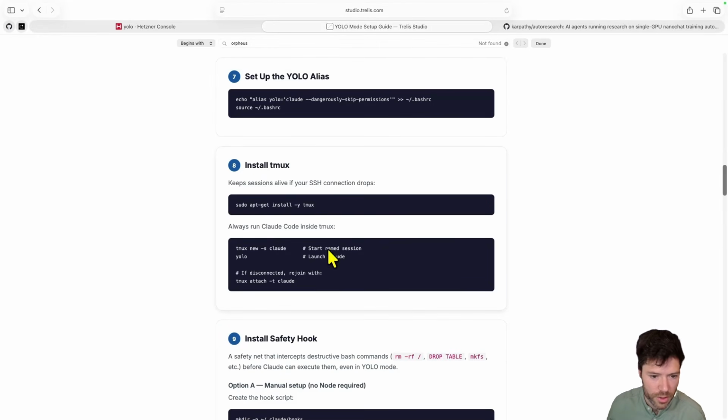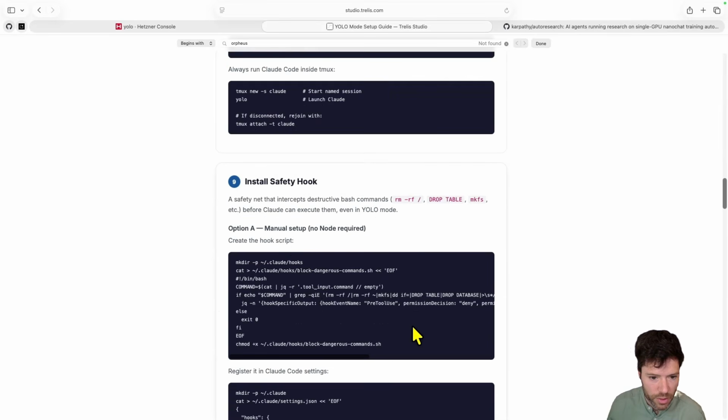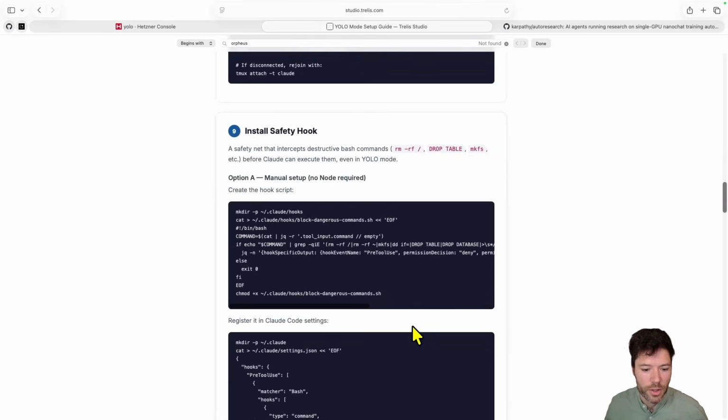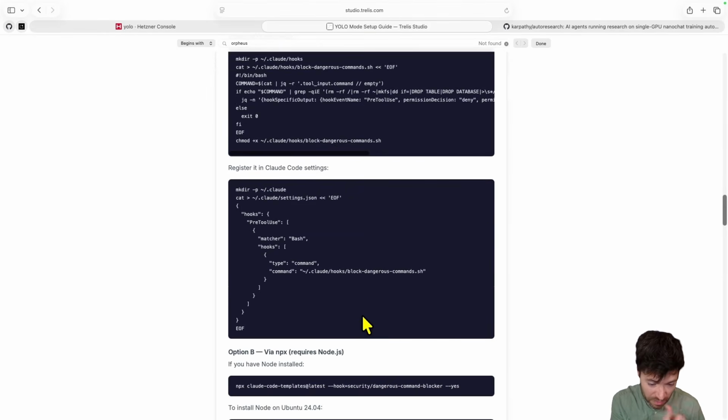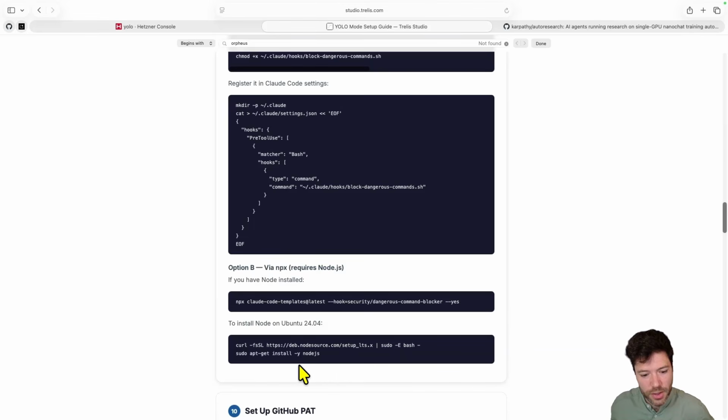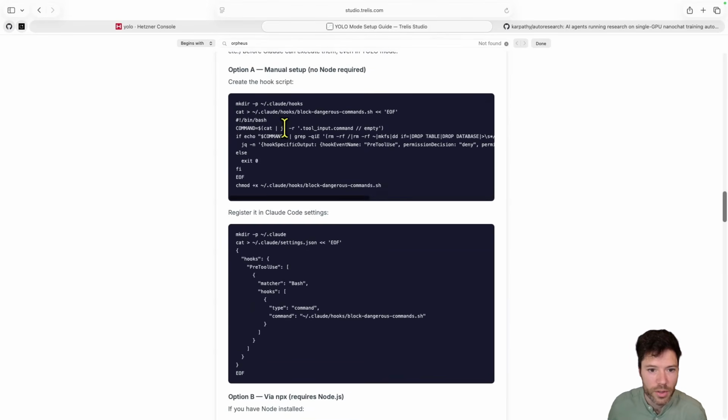What I may do first is install Tmux. I'll explain how that works. Then I'll maybe set up some aliases. We'll want to set up the safety hook as well. The safety hook can be done in two ways. If you have Node, you're able to run it via npx. I guess I could install Node. It might be a quick way to do it. Otherwise, you can register it in Claude Code session settings just by creating the hook script and then running this here. I guess either should work actually.